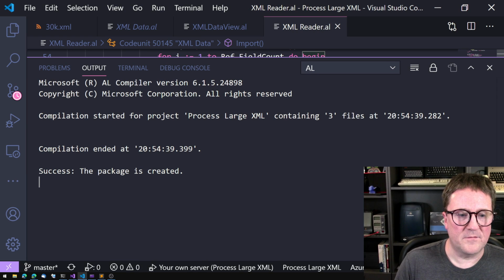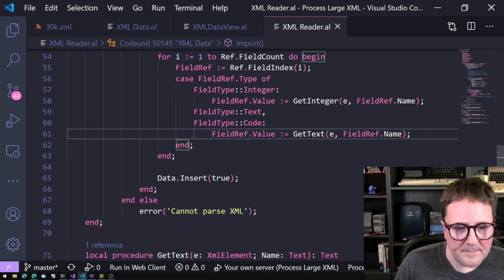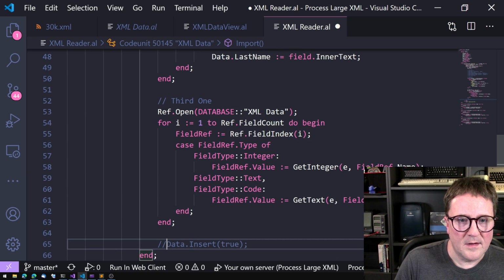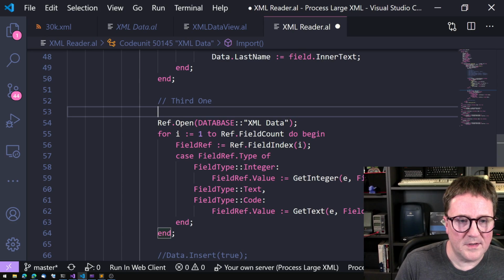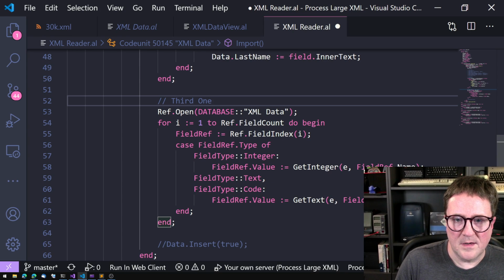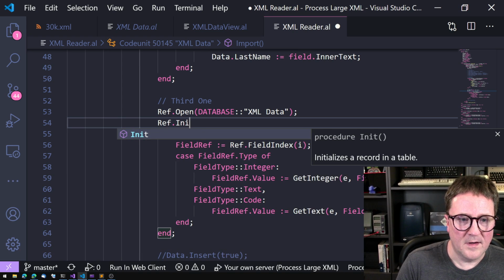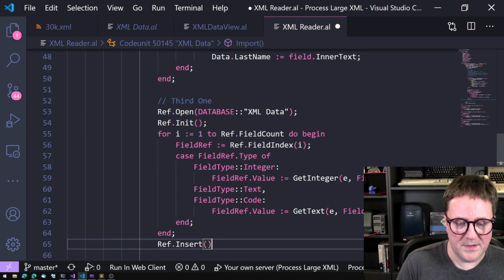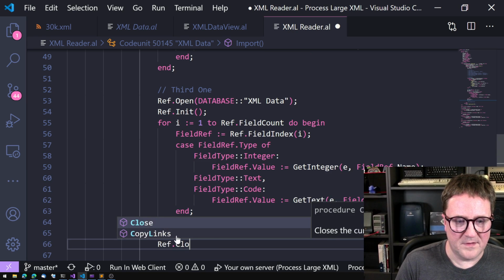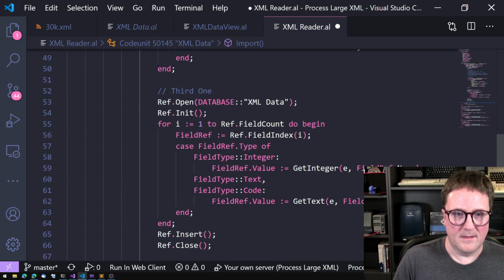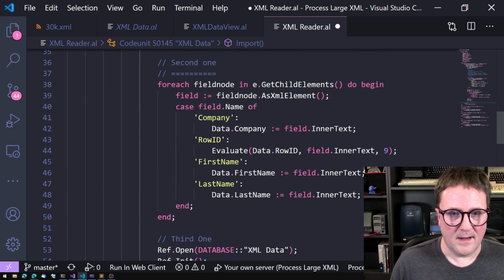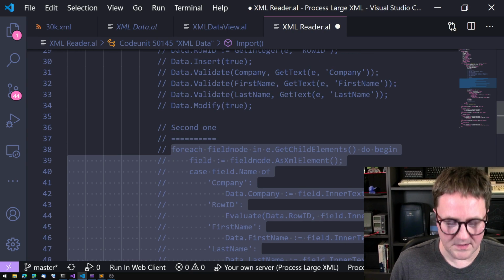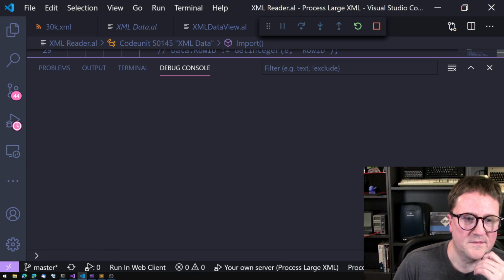Let's compile it for a second. I'm just gonna remove this insert because we're doing this in a loop, so let's make sure that we close it again. So we'll do ref.init here, and then we're doing ref.insert here, and then we're going to do ref.close. And for this to work, I need to comment this one out. Then the first one is still commented out. And let's see if this works.